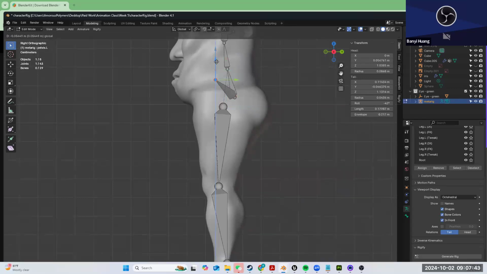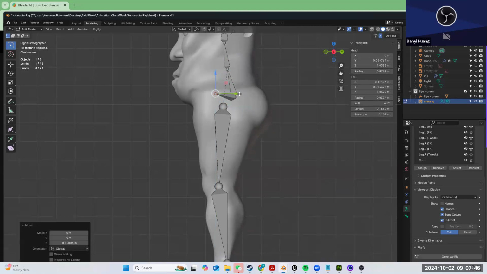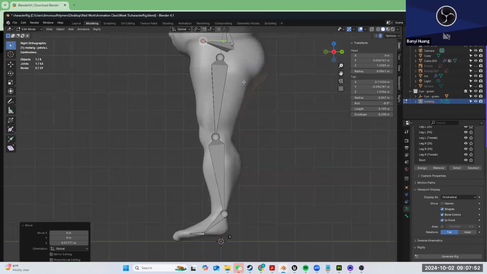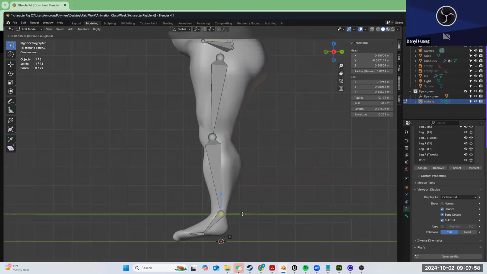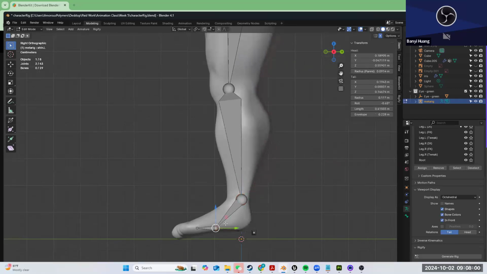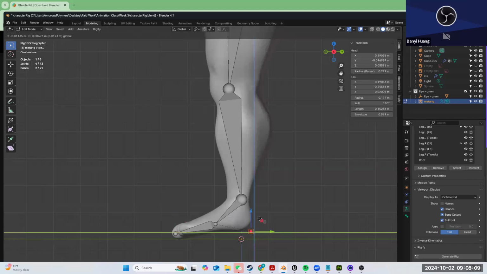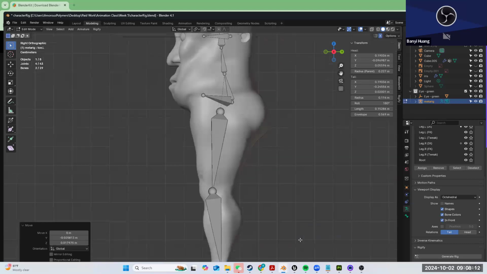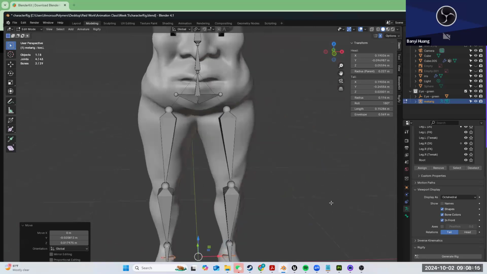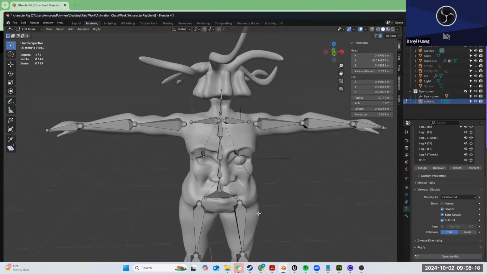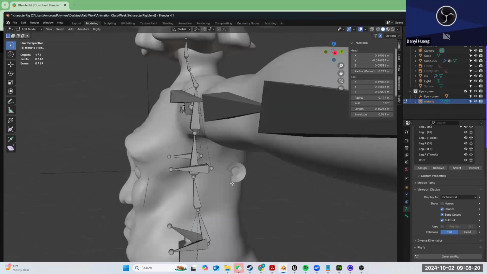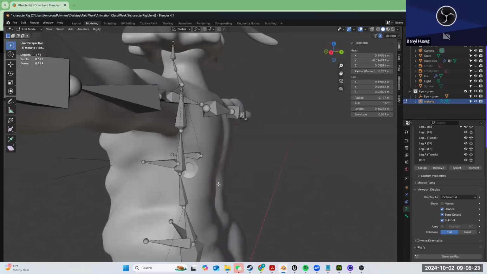Okay, so this is the hip bone. I'm going to move it down to be where the hip is. Knee bone, a little bit more in front. Foot bone. Just move this one here. This is like the heels, so just position it up. Yeah, with the symmetry enabled, it really makes things a lot easier.